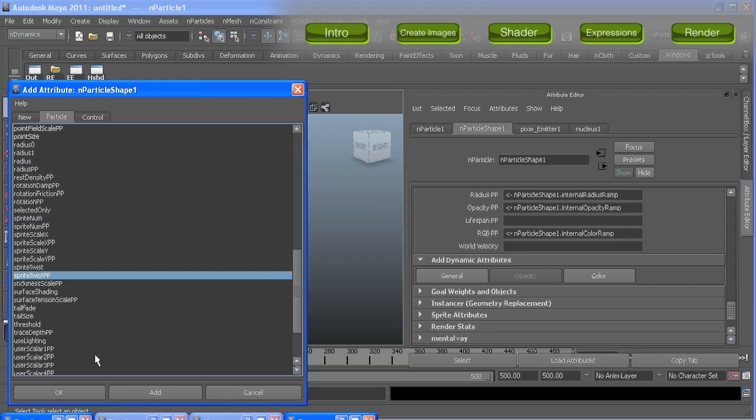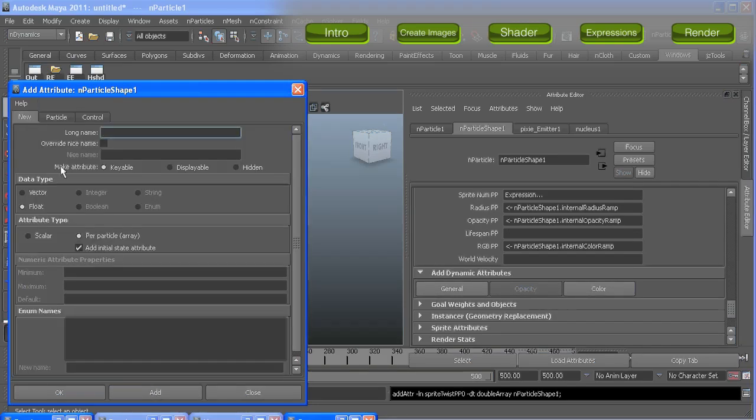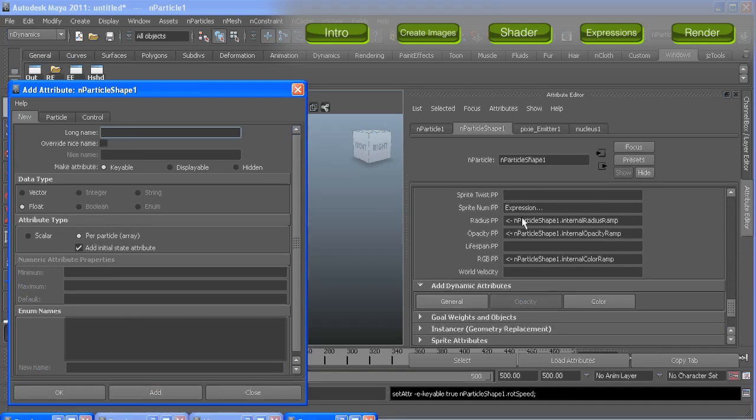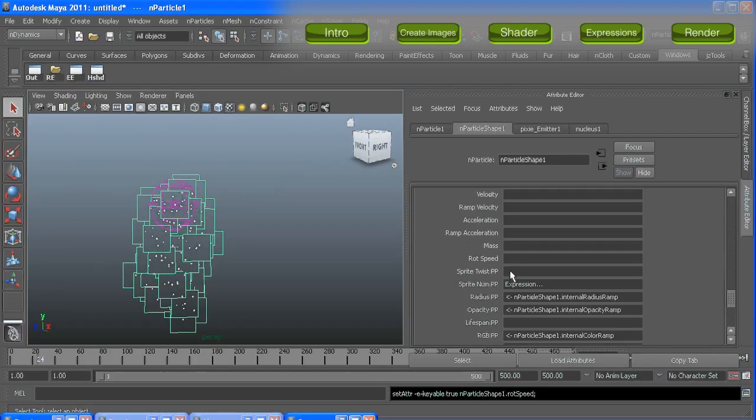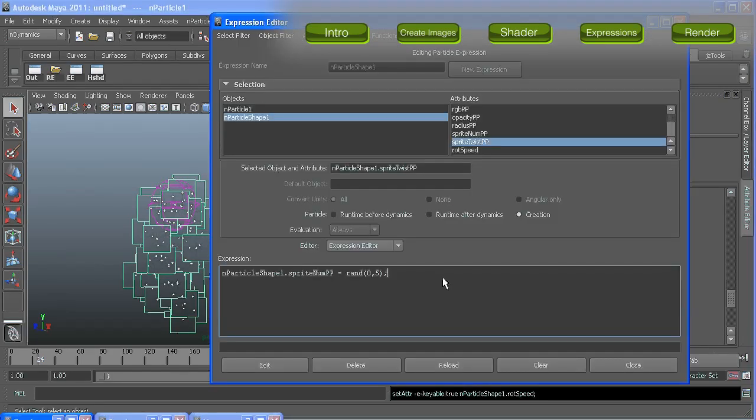We will first add in the particle tab the sprite twist pp, and we'll create a custom one for speed called rotation speed. Make sure it's a per particle attribute. We'll add that. So first, write a creation for sprite twist pp, and we'll say that at creation each sprite is rotated anywhere between 0 and 360 degrees. Make sure I have it written right.